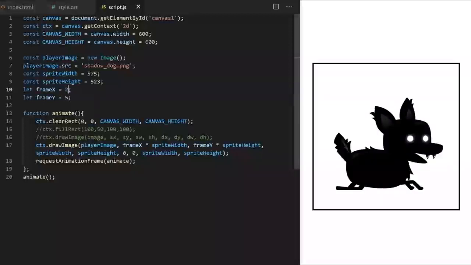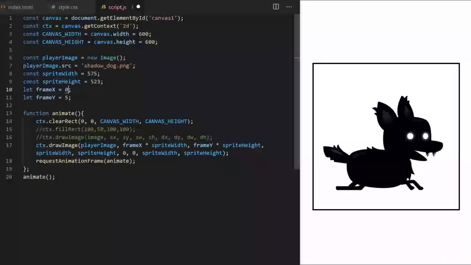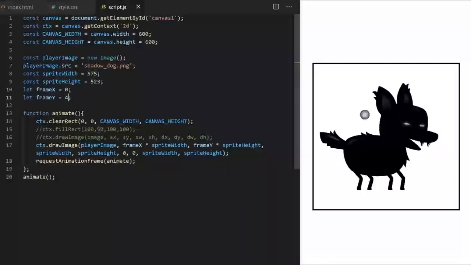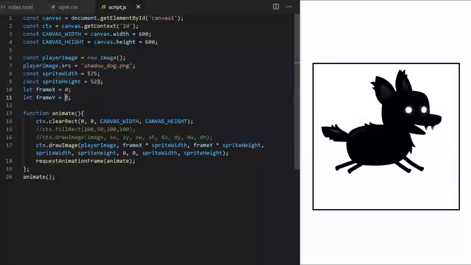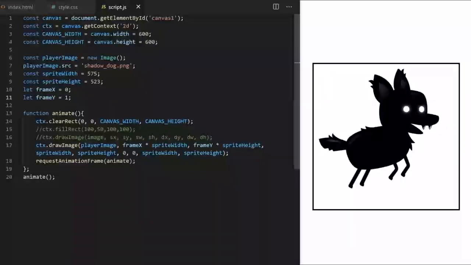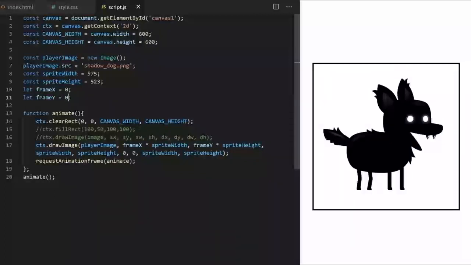FrameX cycles through frames of each animation horizontally. FrameY swaps between different animations. It travels through my sprite sheet vertically. Now let's cover a very simple way you can animate your sprites, and then I will show you a proper advanced scalable technique that is suitable for both small and larger game projects. The simple way is this.